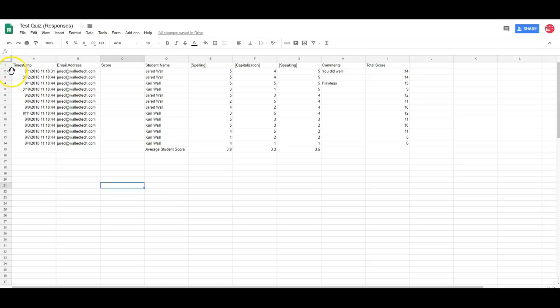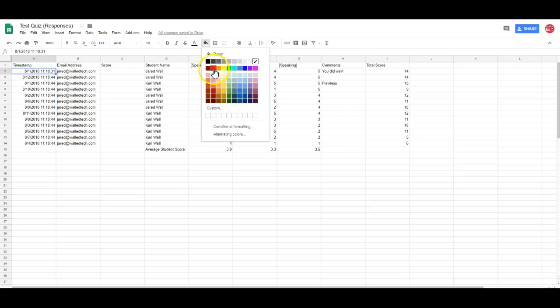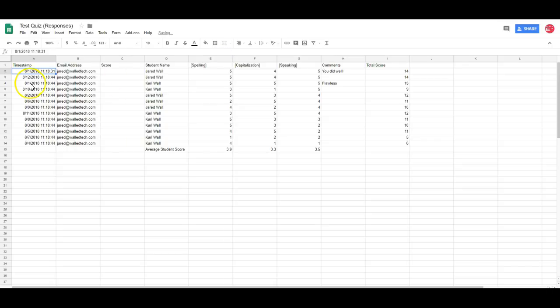Some people think if you want to change a cell color, you can come here and you can choose a color and change your cell color like this. If you wanted to do that for this whole sheet, it would be tedious and time consuming. So let me show you a shortcut.